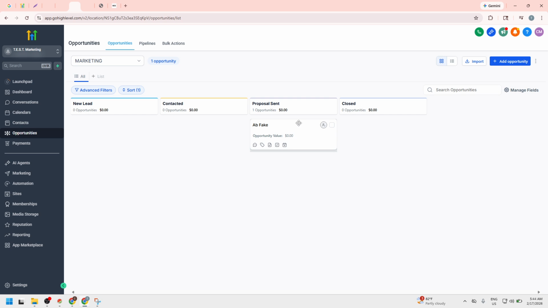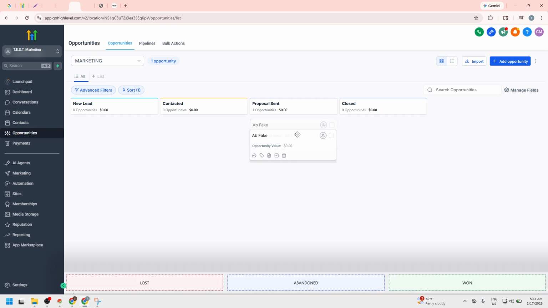When you need to set a final outcome, you can mark a deal as won, lost, or abandoned. Click and hold the card, and while dragging, look for the status bar that appears along the bottom of the screen. Pull the card down to that bar and drop it onto the correct status. This removes it from the active pipeline and updates your reports and forecasts accordingly.